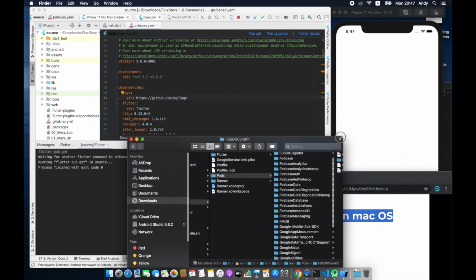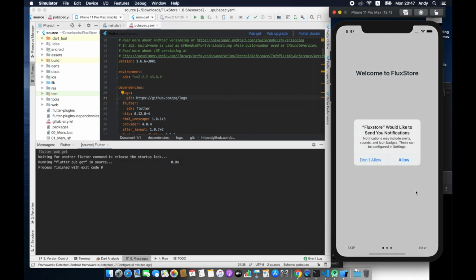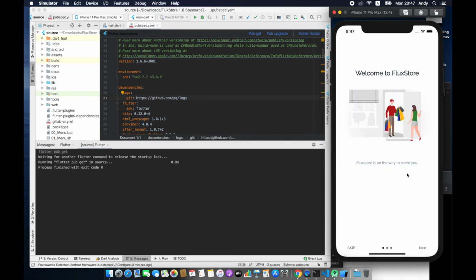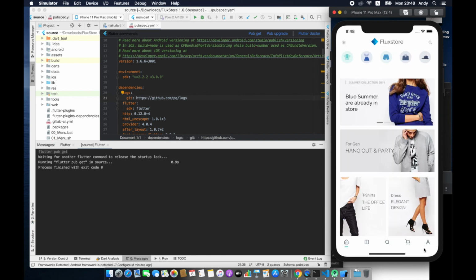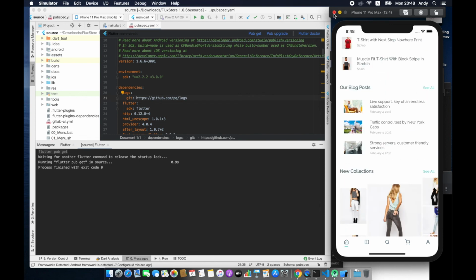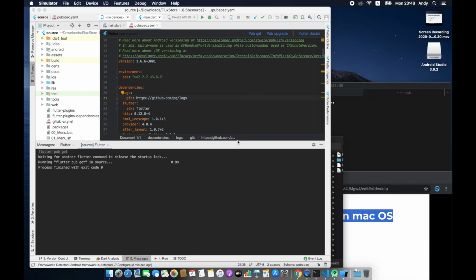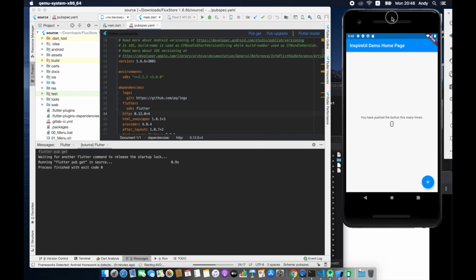Yeah, it's all finished installing the pods, and right after the pod installation finishes, you can see the app already running on the device. Okay, congratulations. Now we can start with the Android simulator. Run Android.